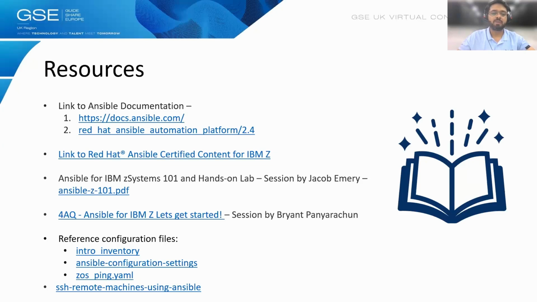And there is one session, I think last GSE UK, I think, yeah. So it was by Brand. So that session is also good. It's a bit complex, or you can say for stage 2 kind of people. You can also refer to that in order to explore the IBM zOS core collection. He has explained it very well. But again, you need to have today's specific understanding of running it from scratch.